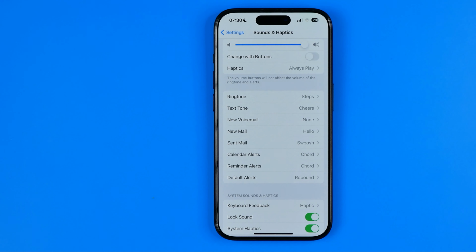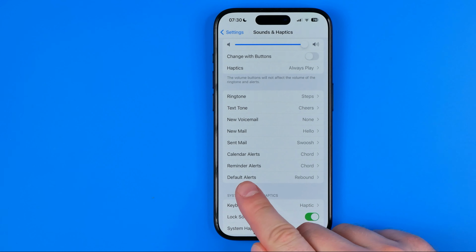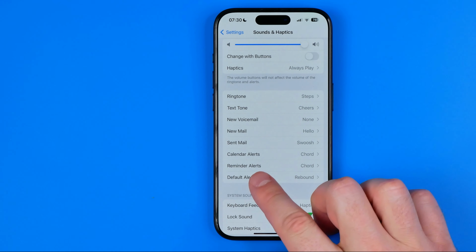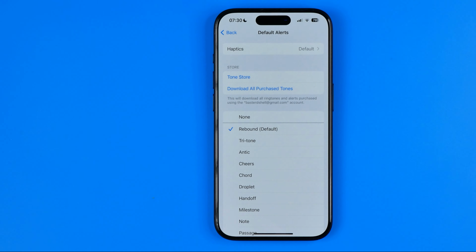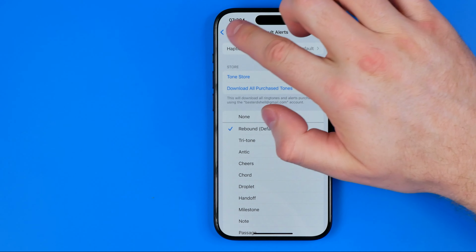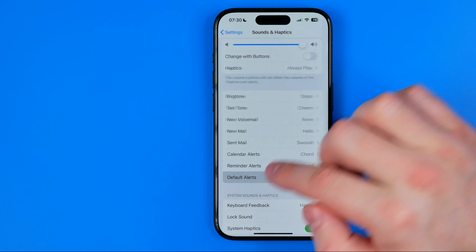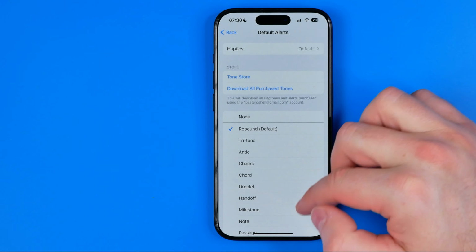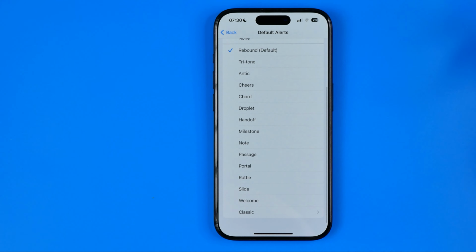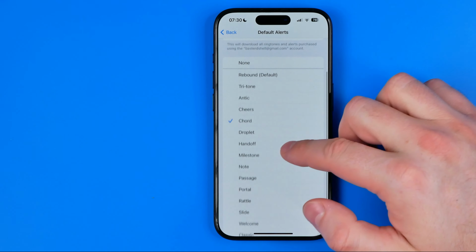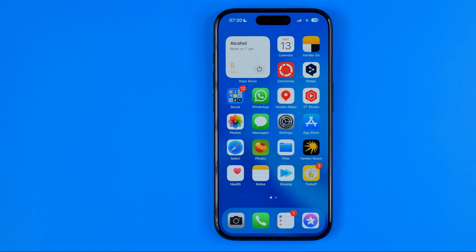iOS 17.2 gives us that Default Alerts option, where we can configure a notification sound for any other applications except those. All you have to do is just select a notification tone from that list, and basically that's it. After that, you can just close the settings.